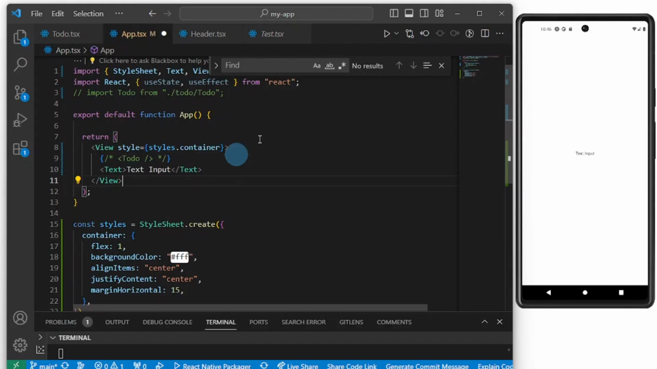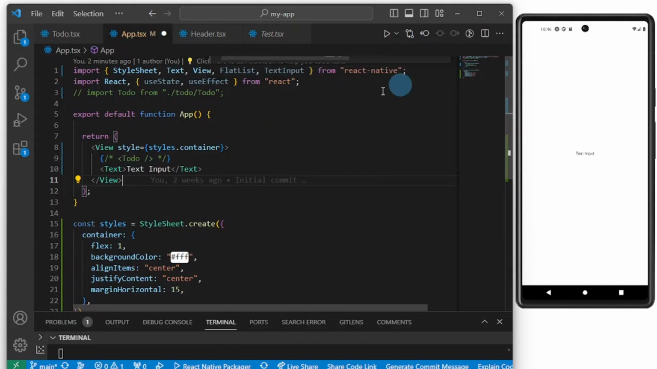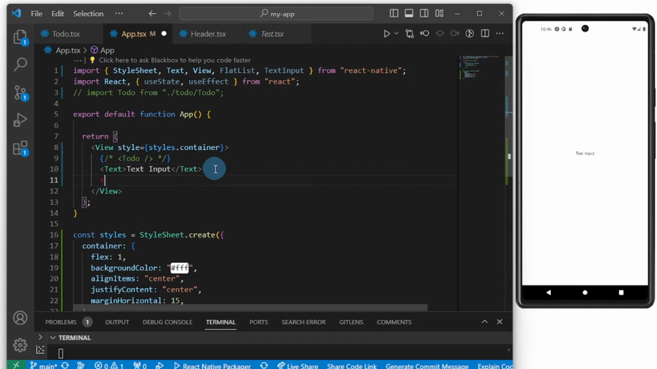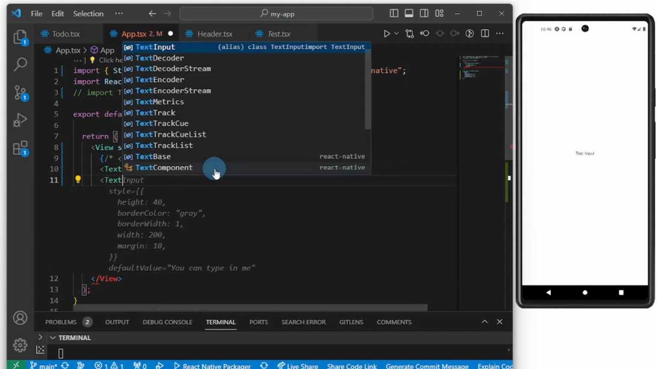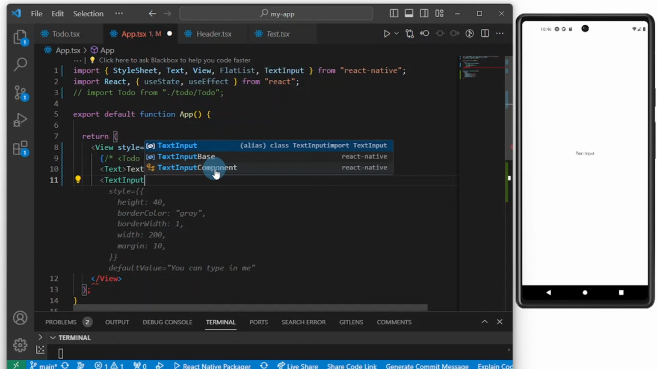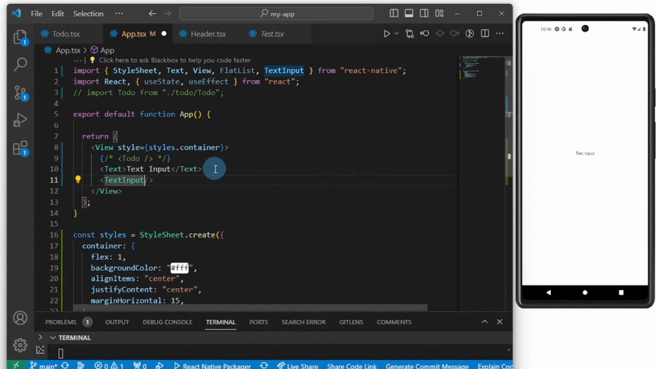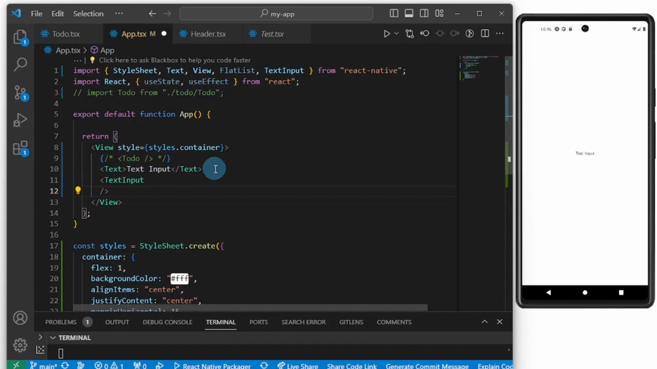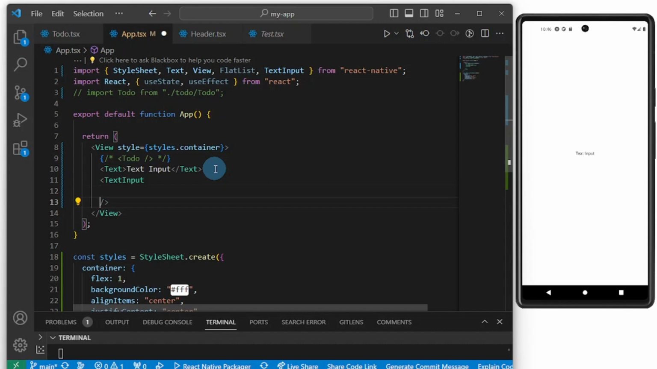Okay, so welcome back. Essentially, the text input component allows the user to input text. It's just like an input on the web. To add a text input, you import TextInput from React Native, and it's a self-closing tag. So we do this, and we close, and it accepts some props. Let me save this.